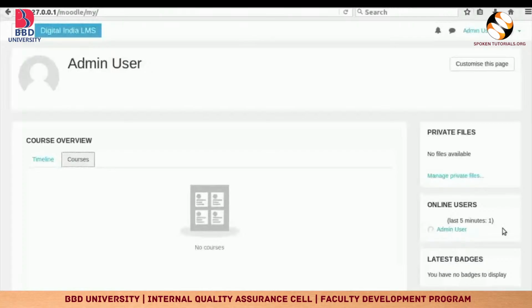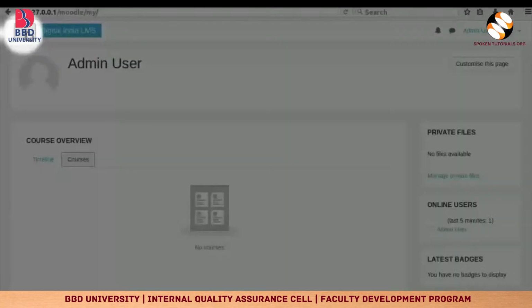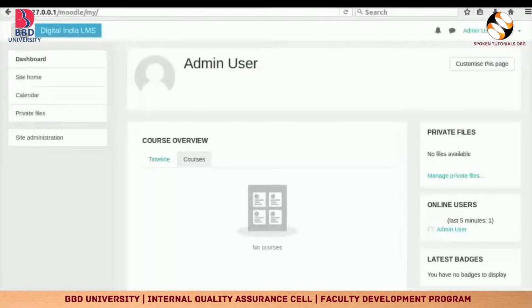Also notice that the online users block shows admin user, which is our current login. This block shows all the logged in users at any given point of time. Every block in Moodle has a specific purpose. We can add blocks to any column of any page in Moodle.